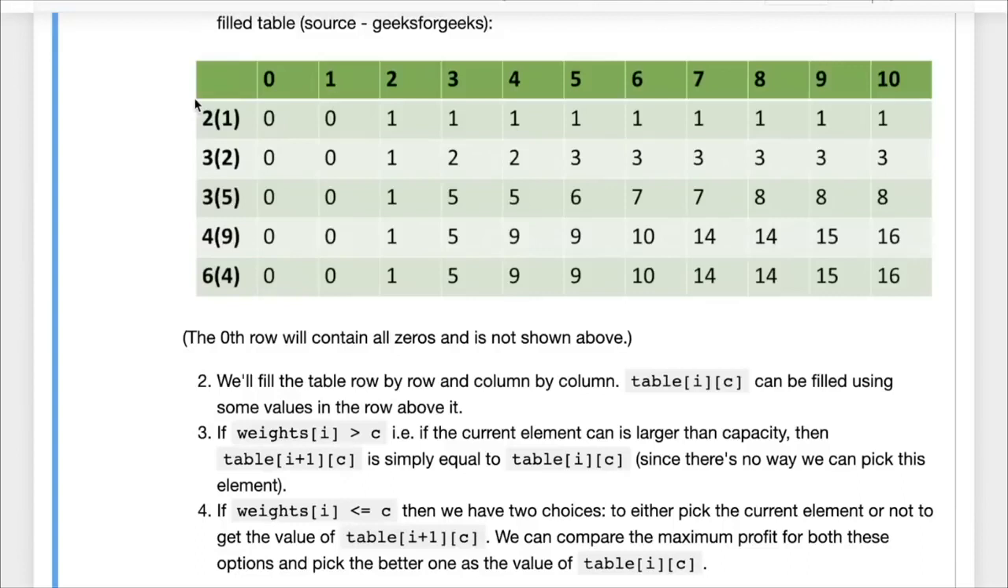And if you don't pick any of the elements, it is simply going to contain all zeros, and that's why it's not shown here. The first row assumes that you can pick only the first element. So you can't pick the first element till a capacity of 2, and then from a capacity of 2 onwards, you pick the first element, and that has the maximum profit of 1.